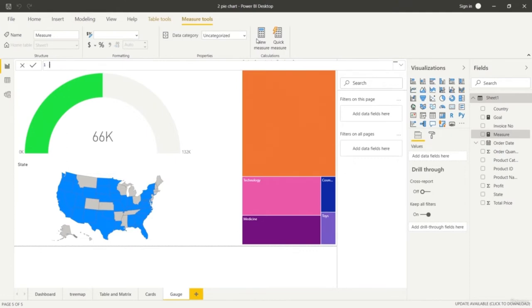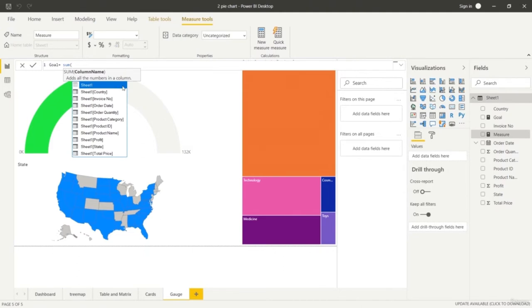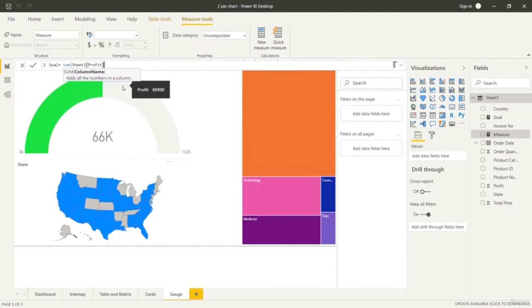Just go to this home and create a new measure, and you can type the code for a new measure. Just delete everything that is previously written and start typing. Profit goal equals sum. Profit goal is the name of our new column, a new field, and we'll be calculating the sum of profit and we'll store it.